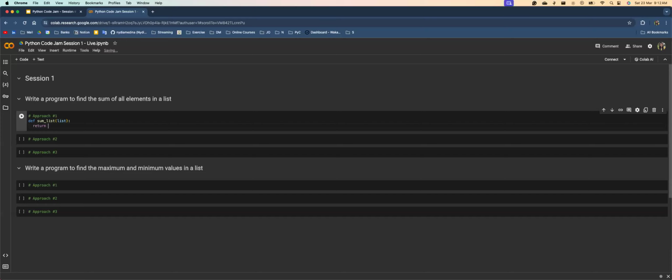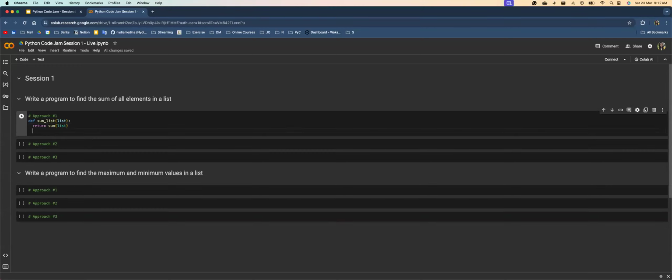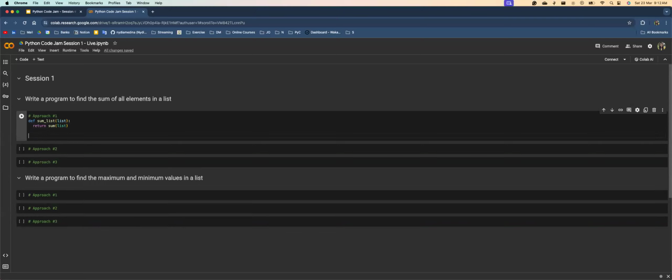Okay, so we could do it easily. Basically, we could just use the already existing method or function sum, and this will be good to go, right? This will be the simplest way to do it. To call it, we just add the function, and then we could add any numbers.